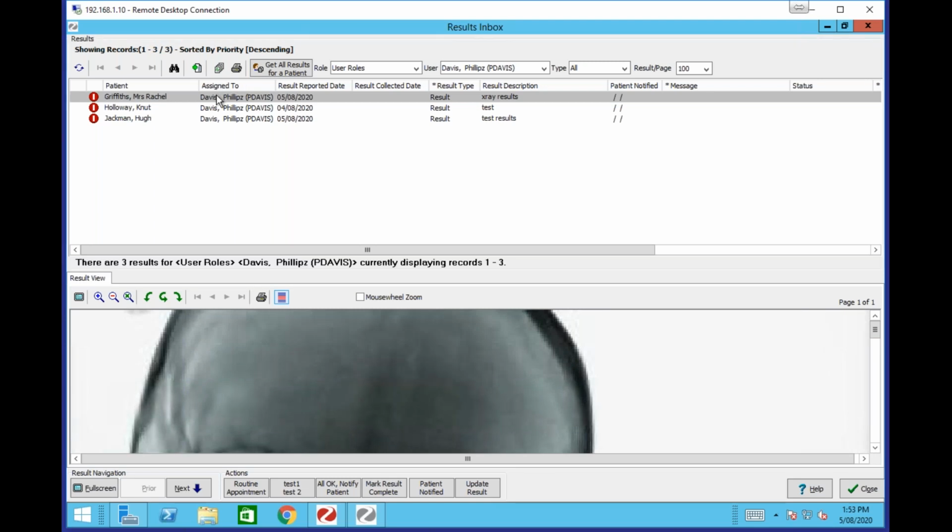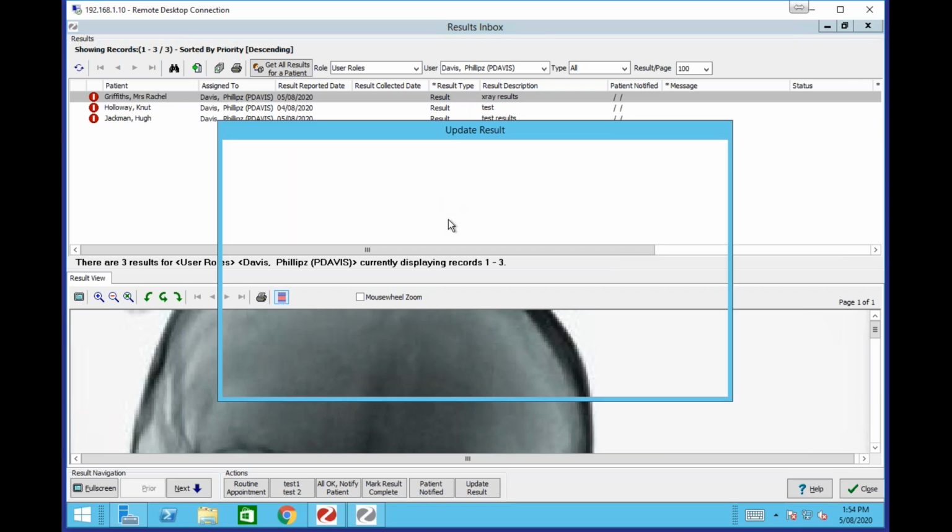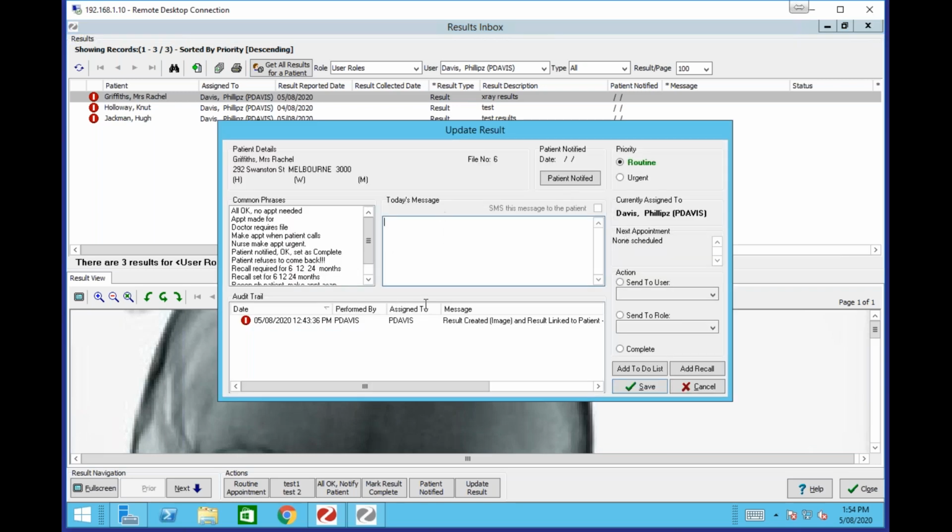So this results inbox will contain results that have been sent to you electronically, but it can also contain results that reception may have scanned in to you as well. Really, you won't care whether they came in from either of those. You'll be going through the list, sending some of them to the nursing team or reception or other doctors. If your site has been set up with SMS, you could also use this screen to send out SMSs to those patients to get them to come back in and make another booking.